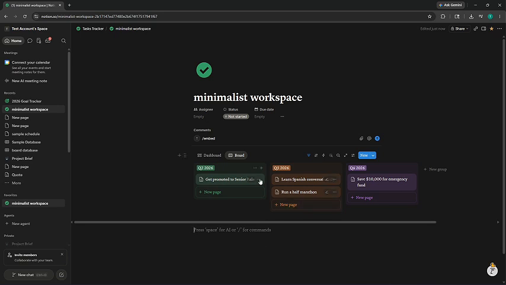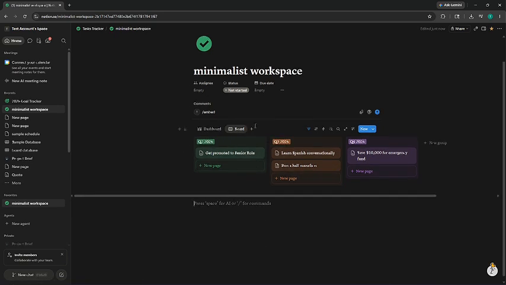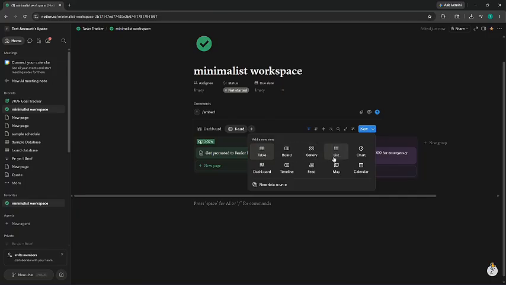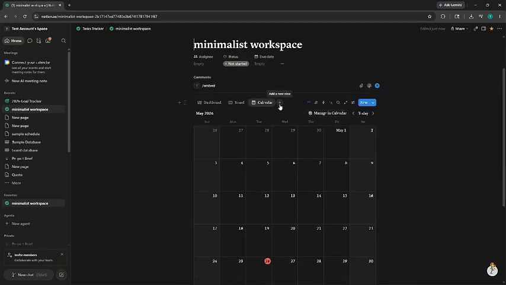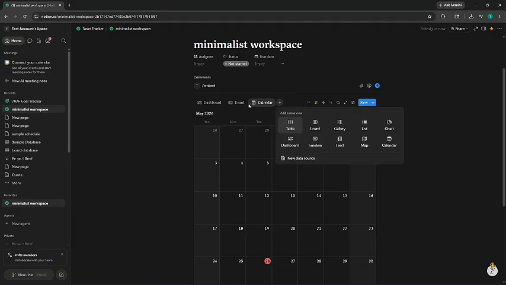Your calendar can be a calendar view connected to your tasks or standalone for events and deadlines. For goals, a focused page where you define what matters this quarter is plenty. The key is to keep each page purposeful and easy to scan.